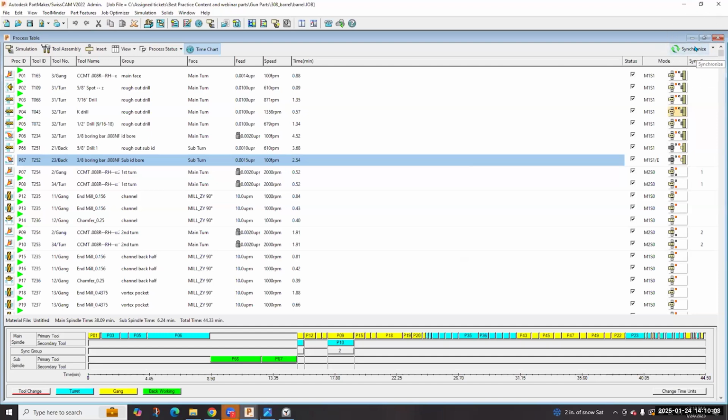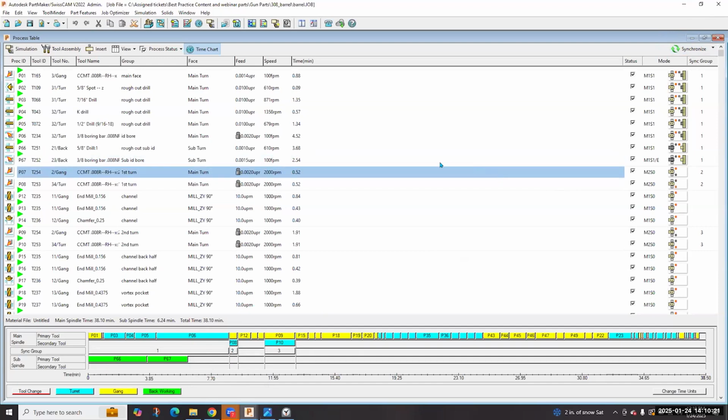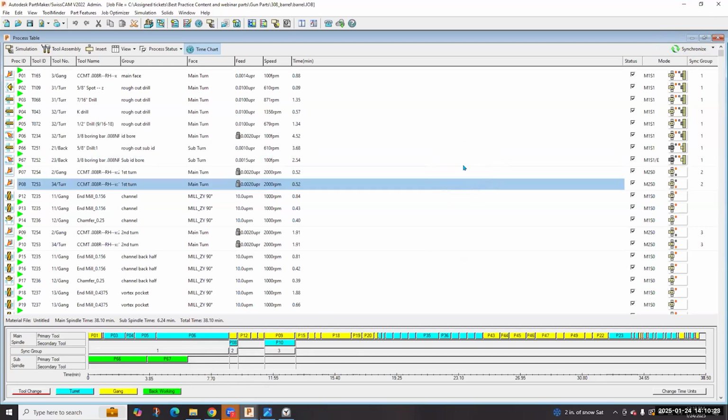I just have to hit this synchronize button, and now we can see everything moved. You can see where the sub spindle operations finish. They're going to finish about in the middle of process 6. And then just for a visual, we also see this vertical line here. That's going to represent a wait code. And then you can see this horizontal line across here. That's also going to represent a wait code.